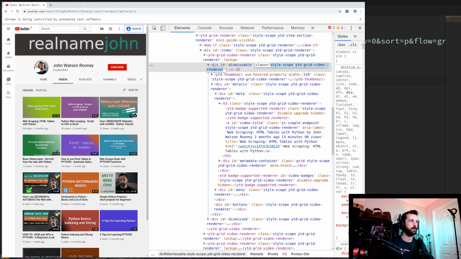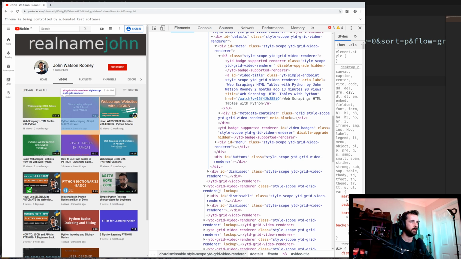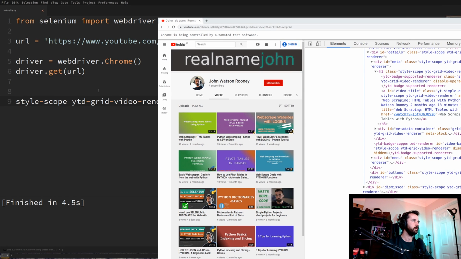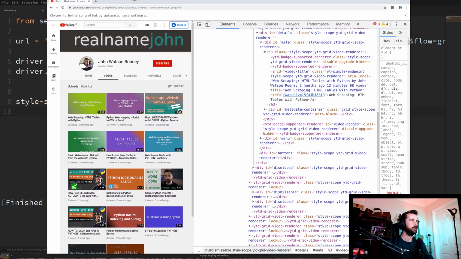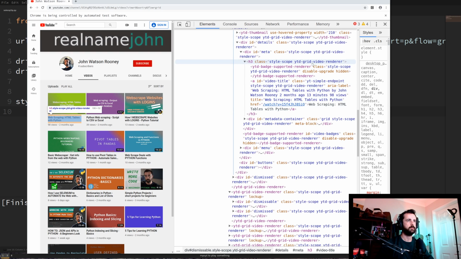Okay, so I'm going to copy that for now, and if we go back down to another video here, we can see that we've got it again here, video renderer, and it highlights the next one. So this looks like a class that we can use to get all of the elements that match this class and then extract the information from that. So I'm just going to paste that in over here so we've got that saved. Within each one of those, we want to be able to get the title, the views, and how long ago it was posted. So we're still within the class that we've found here.